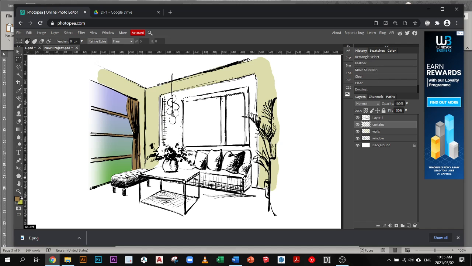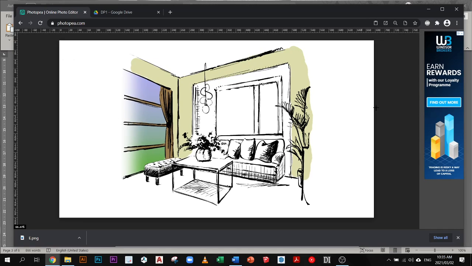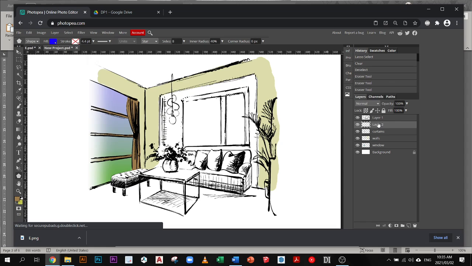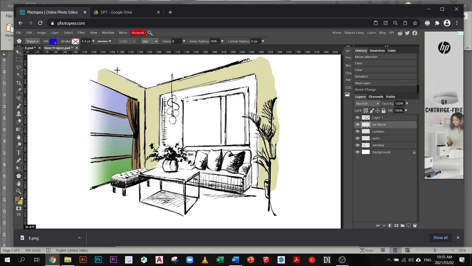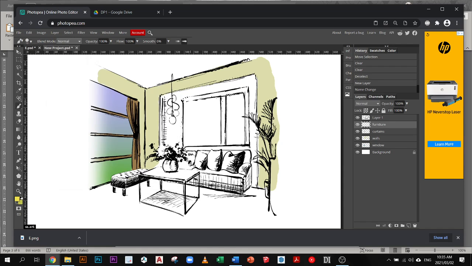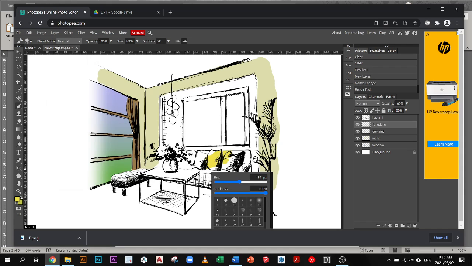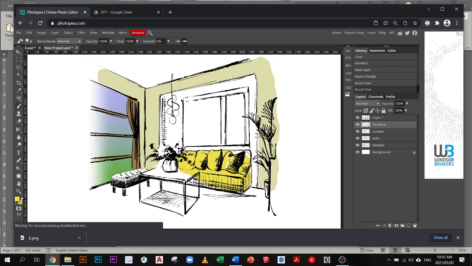And now I'm going to work on some other parts. Let me make a new layer. I'm going to call it furniture. Oopsie, I made it full screen. Furniture. Okay, let's go to my brush tool. Let's get another color. Let's make this like a mustard color. No, it's going to take forever. It's bigger. Yep. Wicked.